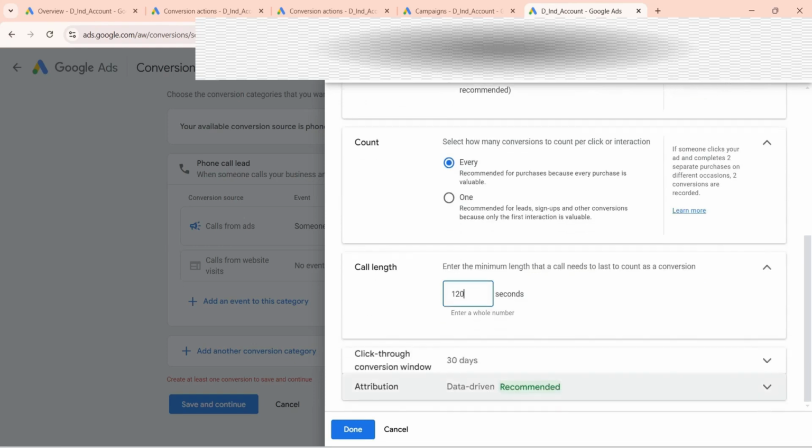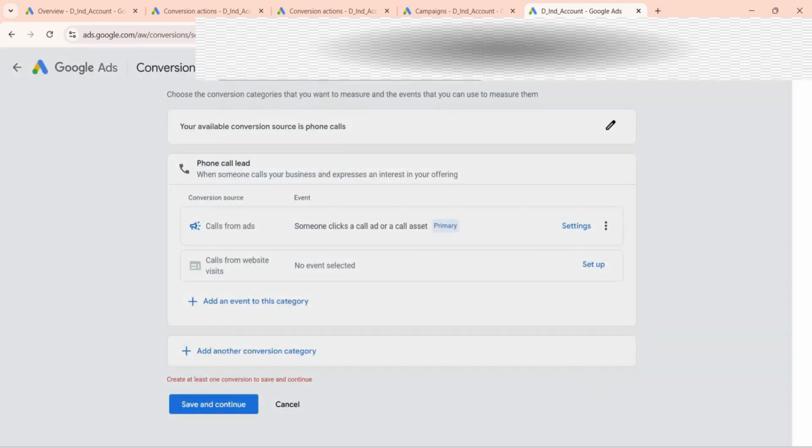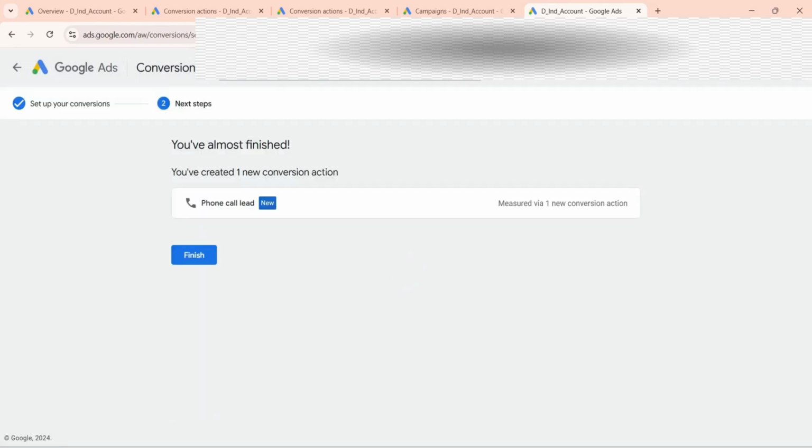Then I'll mark this as done here. After marking it done, I'll click save and continue. After saving and continuing, my phone call lead is now set up. All right, so what should I do with this? I'll finish it. After finishing, we'll go to our campaign. Here, we'll go to the campaign settings.